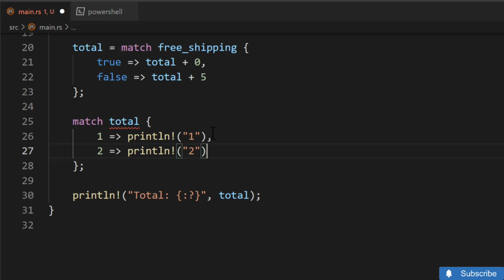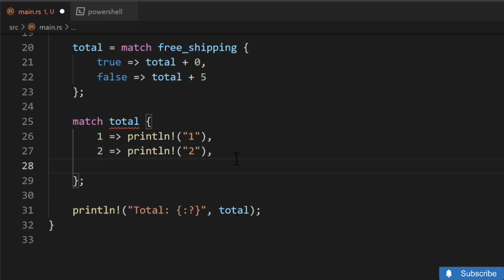Luckily, the match operator has us covered. We can insert a wildcard character to catch patterns we haven't added. Inside the block, add an underscore character. The underscore character is a fallback pattern. If the match operator cannot find a match, the code from this pattern will run. In this example, we will print a message that says the following: no match found.